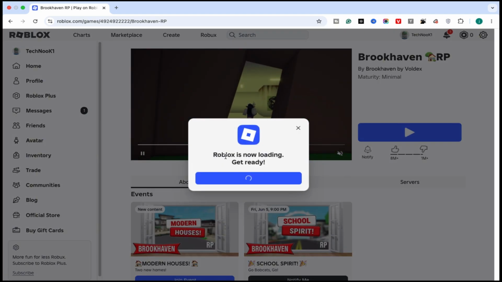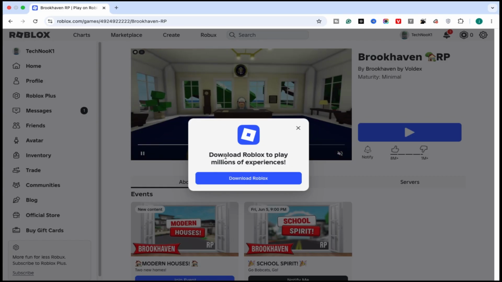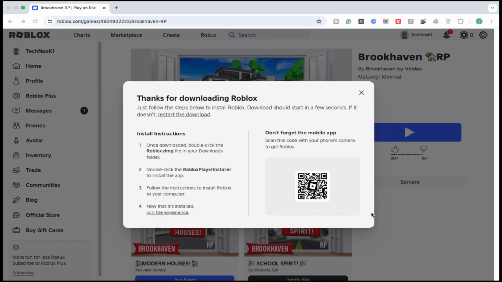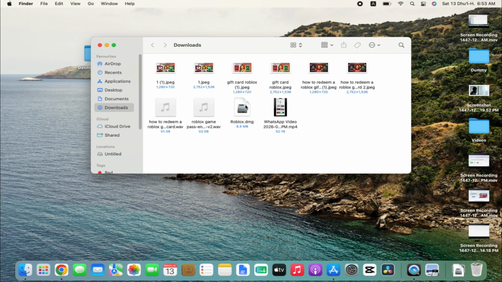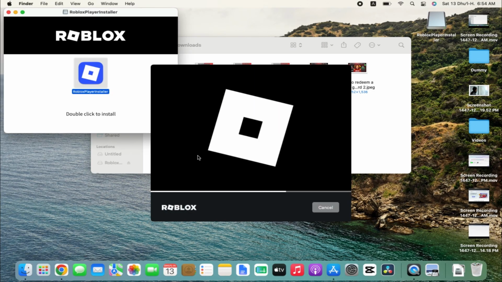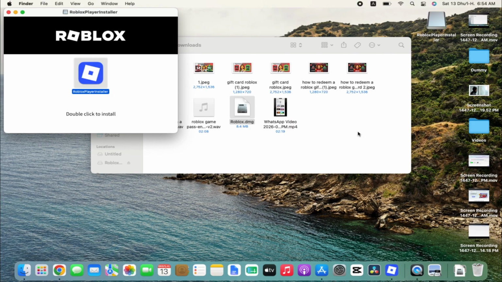If this is your first time launching Roblox on this computer, a pop-up will appear asking you to download Roblox. Click Download and install Roblox. The installer will begin downloading. Double-click it to open it. Give it a few seconds. Once the installation finishes, Roblox will open automatically. You can keep using the website to launch games, or use the Roblox app.